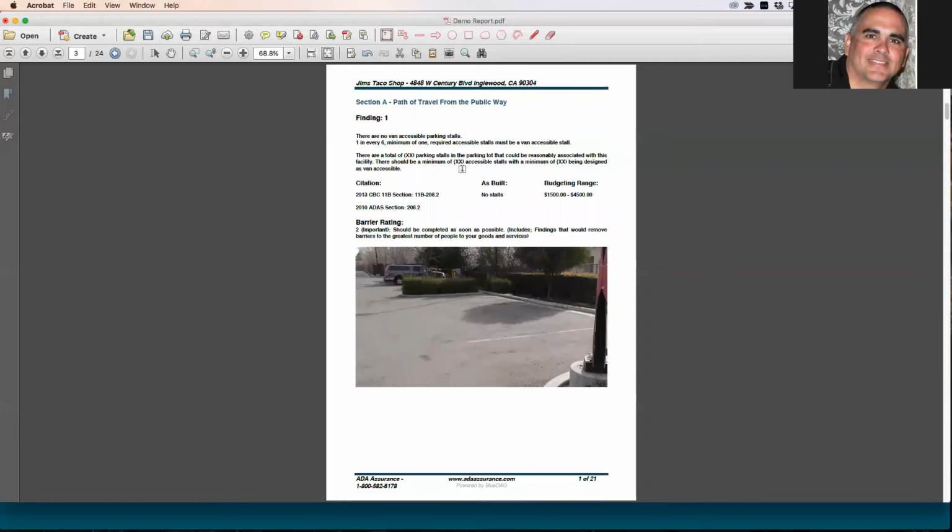Mark, did you have something? No, I was just going to say start there at the top where it says section A. That's defined by the user, and we call that the area description. So you may have 5 findings under section A, and it doesn't have to be section A. It could just say path of travel from the public way, whatever you want. And then you start listing your findings 1, 2, 3, 4, 5, 6, and so on.